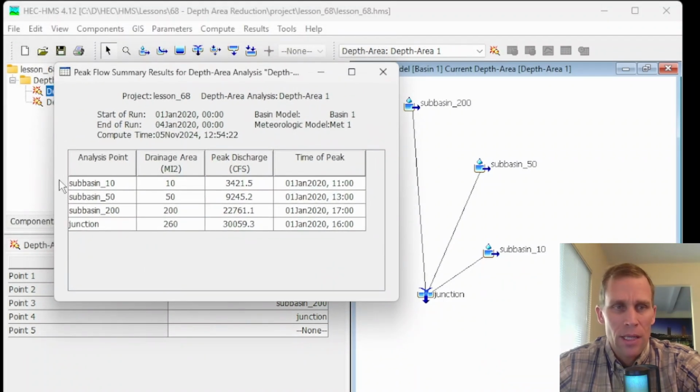Each hydrologic element or analysis point here has its own row in the table with columns for the analysis point name, drainage area, peak discharge, and then time to peak discharge. So this was a 1 hour time step. So this time to peak discharge is probably just going to be to the nearest hour, not necessarily as accurate as possible there. So we have the 10 square mile basin, 50 square mile basin, 200 square mile basin with the corresponding peak discharge in CFS shown in this third column here. And we also have this bottommost row in the table for junction, which also has its values for drainage area, which is the sum of the other three, and then peak discharge and time to peak.